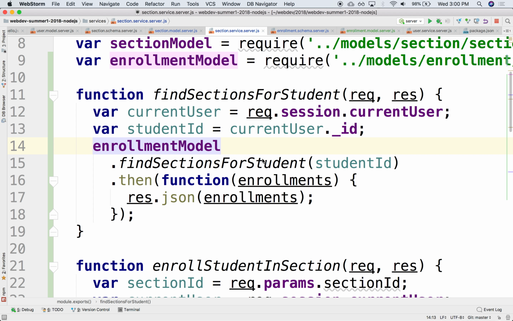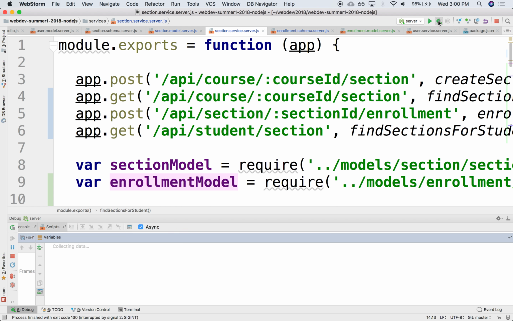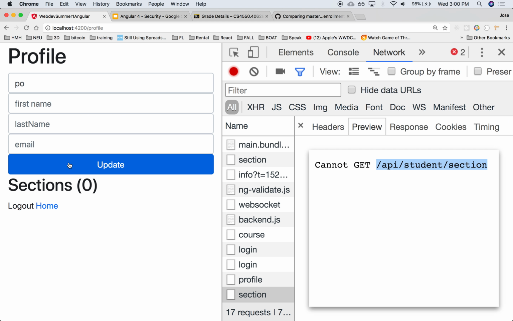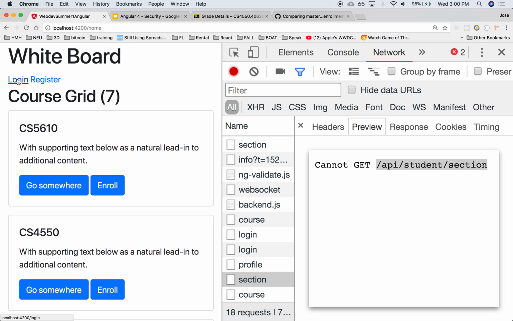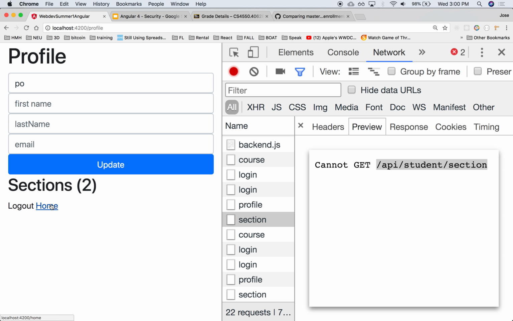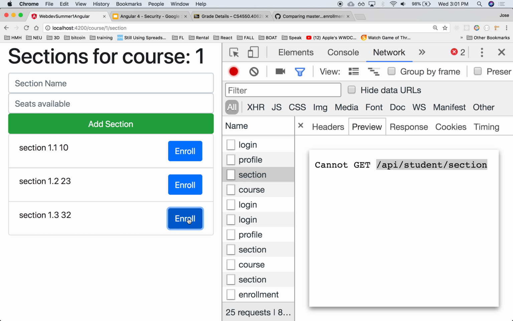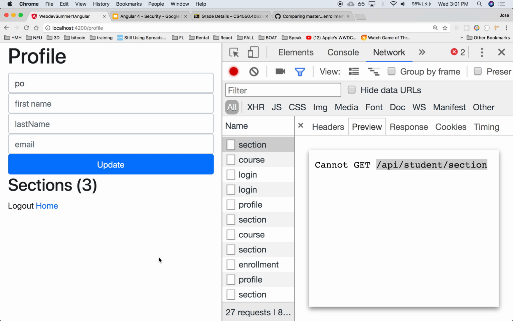Let's see. Do we have find? All right, we have that. I think that's it. Let's restart the server. Let's go back here and log in as Po. All right, notice that it comes back with two sections. It says you are enrolled in two sections. There's two IDs where the enrollments you appear. Okay, I don't know if these were enrollments that I enrolled twice in the same section. Probably. If I go back to home and I enroll here in a different section, right? Notice that it goes up to 3.